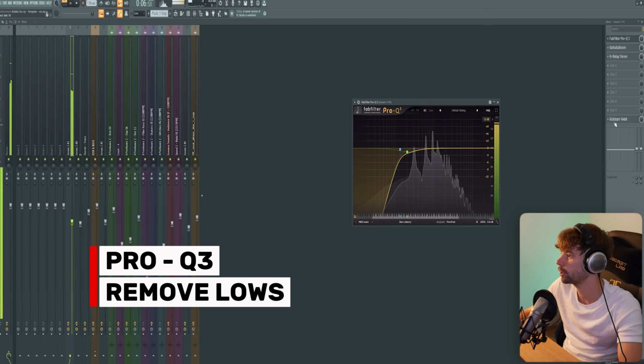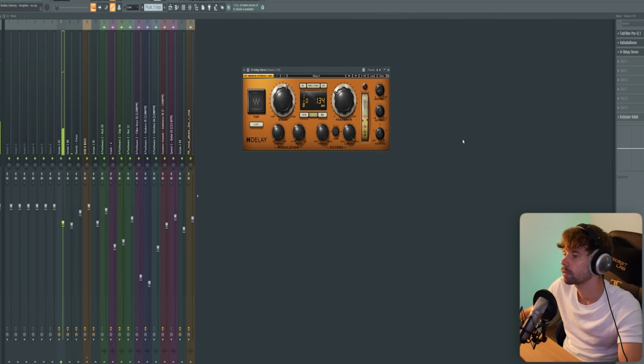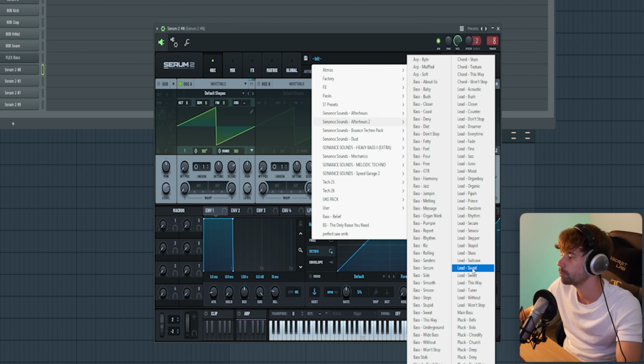And of course we need to mix it some more. Just some basics by removing the low ends, a bit of reverb and delay. Then just drop in another Serum with the same mixing, and again pick another plug sound.